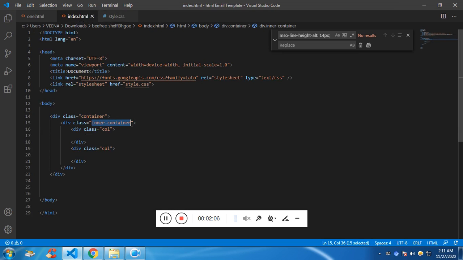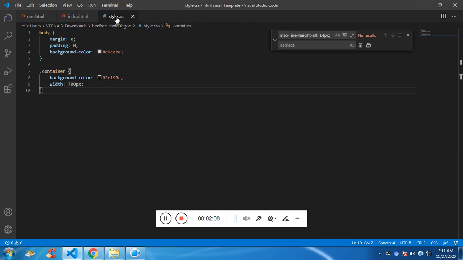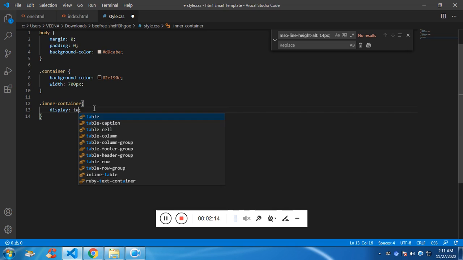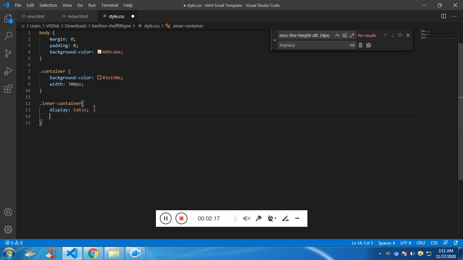Let's style the inner container. This is going to be display table, and width is going to be 100%. That means it is going to be 700 pixel.